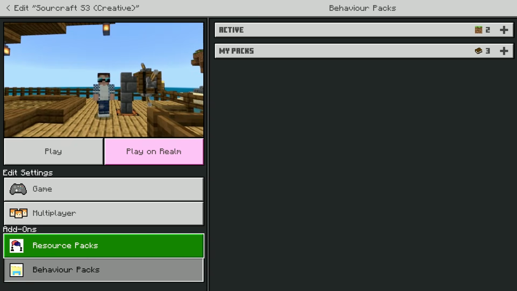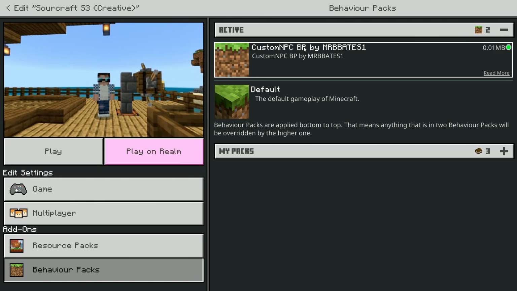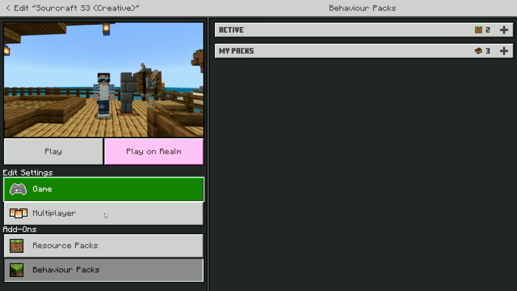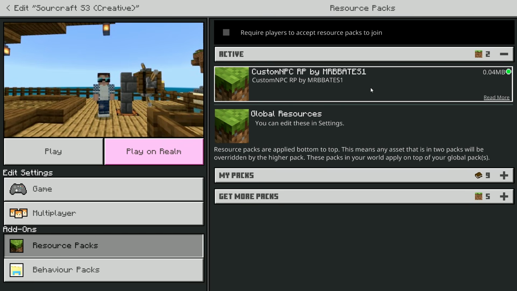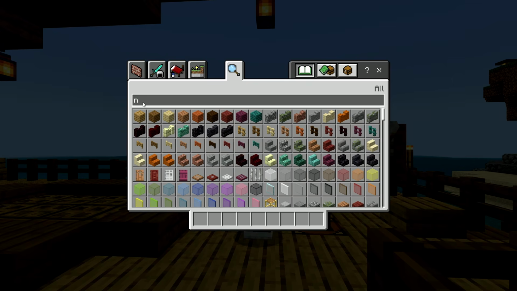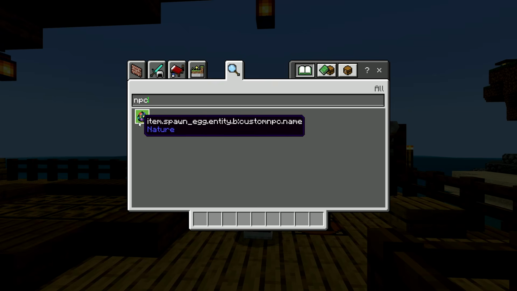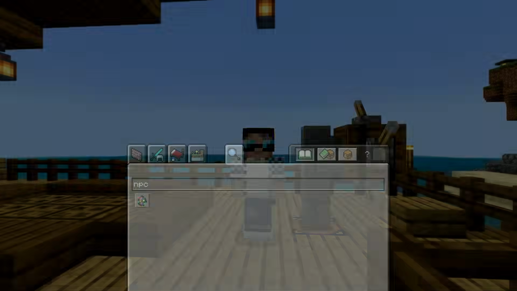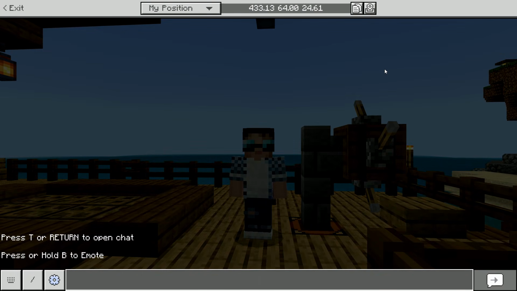We are now ready to attach this pack to a world and spawn in a custom NPC. So what we're going to want to do is go to our behavior packs folder and add the pack that we've just added. And I've added that to the active one, and I've done the same with the resource pack. Now that we're back in this world, if we simply open up the menu and type in NPC, you can see we have our own NPC there, which I've left the egg as the default one.